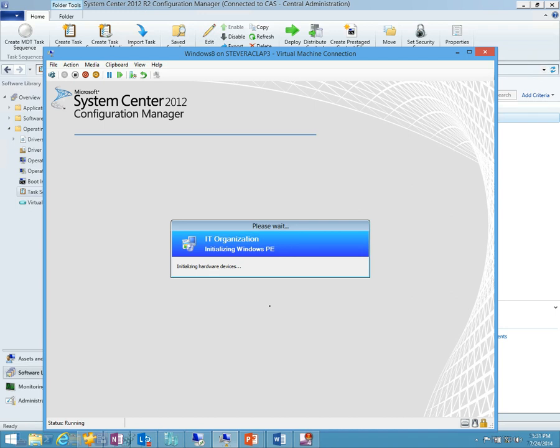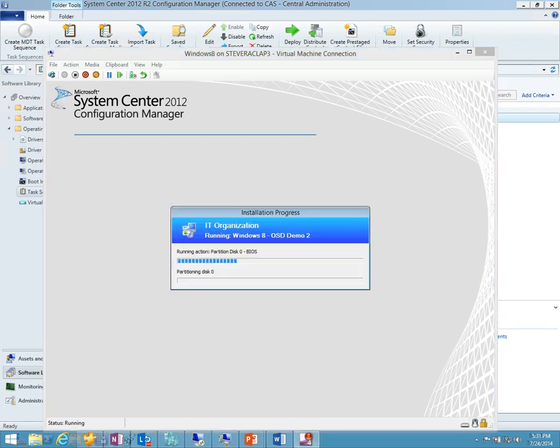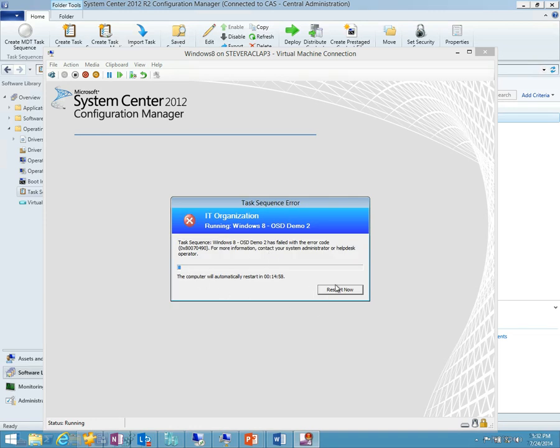All right, so we're starting up and should continue on, do some partitioning and formatting of the disk. Partitioning, and should start to format here shortly. Trying to shortcut this a little bit. And here we're formatting finally. And very quickly there we get an error, right? That's exactly what I wanted.